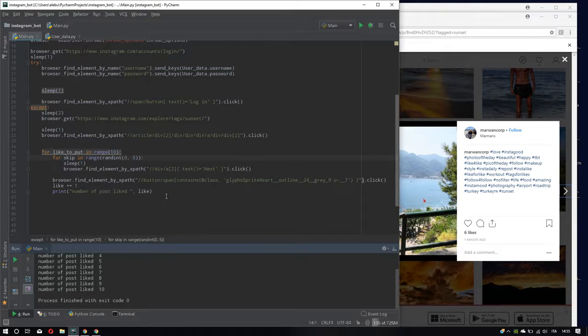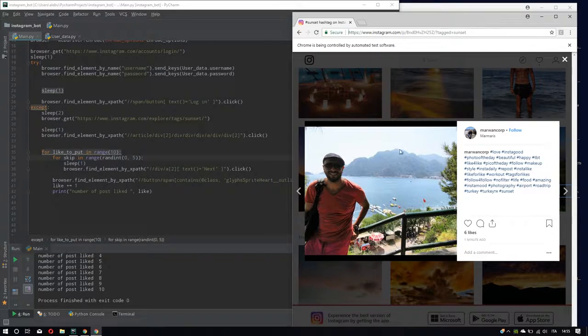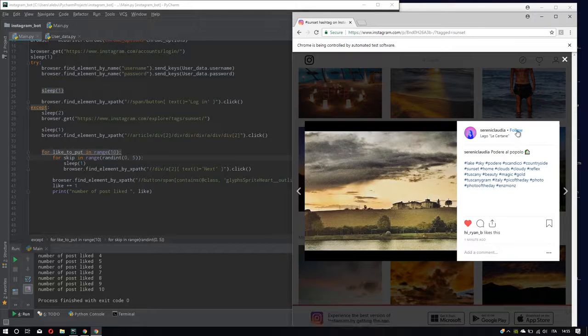So what can we do now? We can also follow people from this page. So as you can see here, we have the follow button, and if we click on it, obviously we will follow this person. We can let the program decide if it has to follow or not. So maybe we can do it in a random way. Let's see how we can do it.